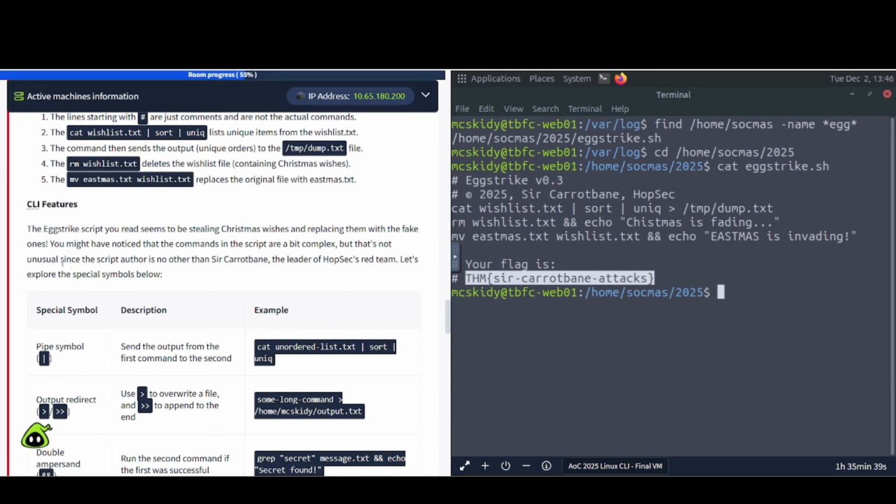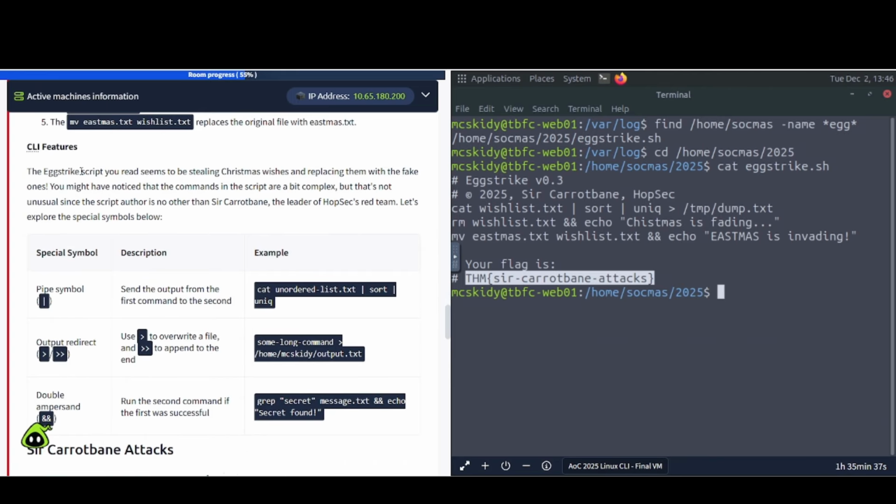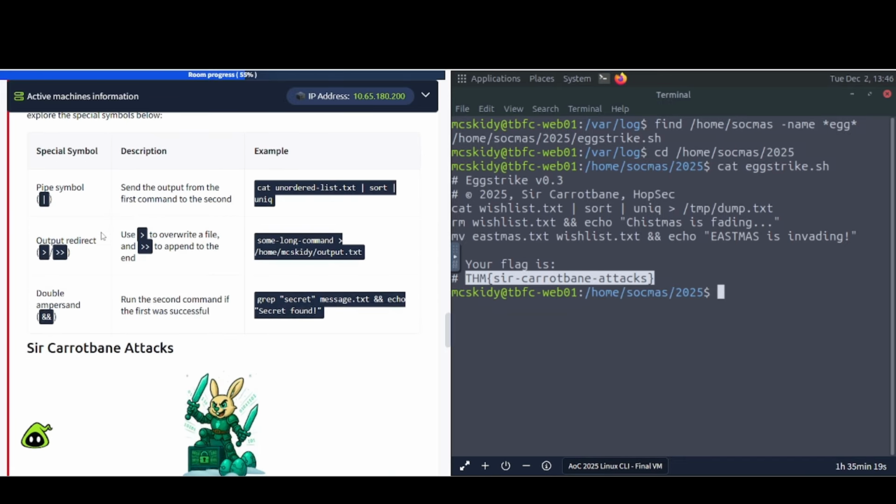Right. CLI features. The Eggstrike script you read seems to be stealing Christmas wishes and replacing them with fake ones. You might have noticed that commands in the script are a bit complex, but that's not unusual since the script author is no other than Sir Carrot Bane, the leader of HopSec's red team. Let's explore these special symbols below.